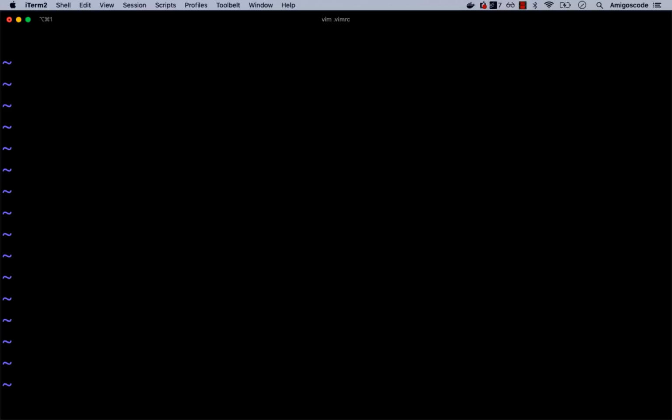Now let's go ahead and simply type i for insert mode, then colon set number. Let's also go ahead and simply say colon syntax on. Now I'm going to press escape, and then I'm going to press colon wq to save and quit. And let me press cd and then dash, so it goes back to the previous folder that I was in.